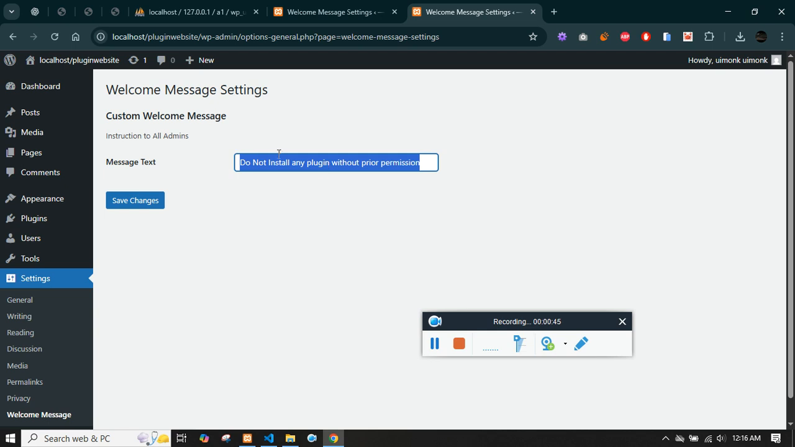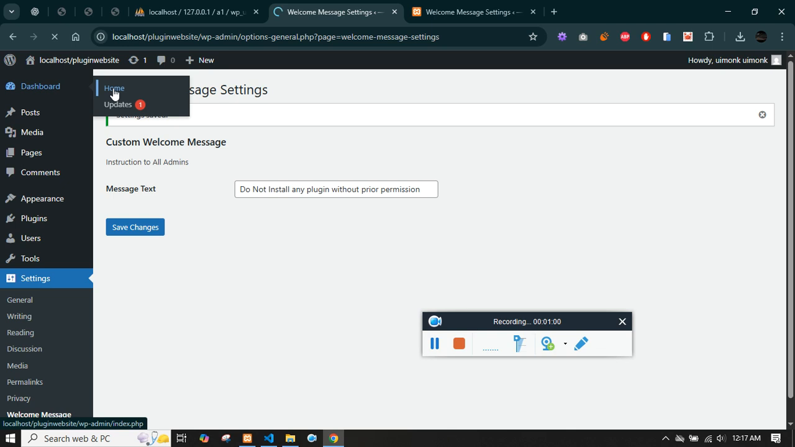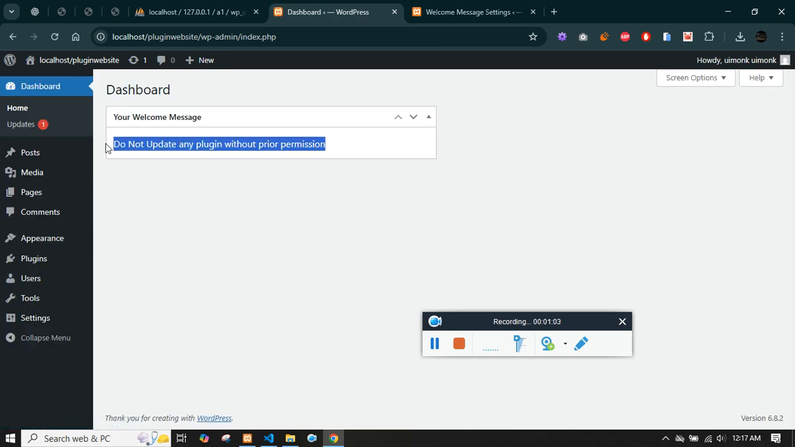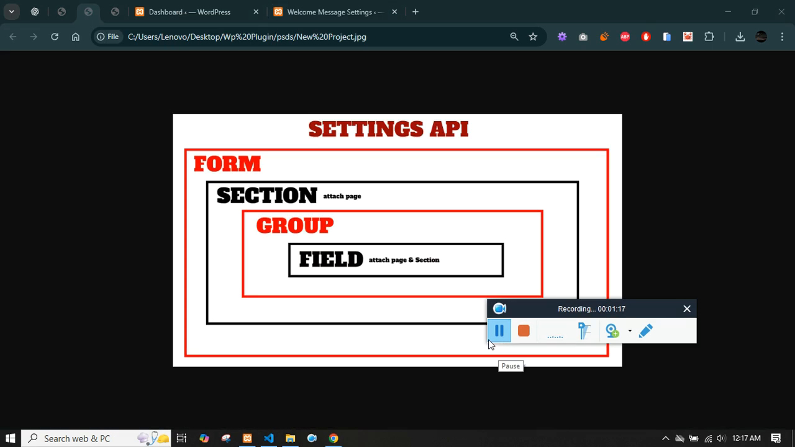Now, once we set any type of message, let's say do not update any plugin without permission, I have changed install to update. If I click save changes, these changes will be reflected once someone logs in and looks at the dashboard, and the dashboard message shows up. So we'll see how to do two things. The first thing is using the Settings API, and the second thing is how to display the dashboard widget over here.